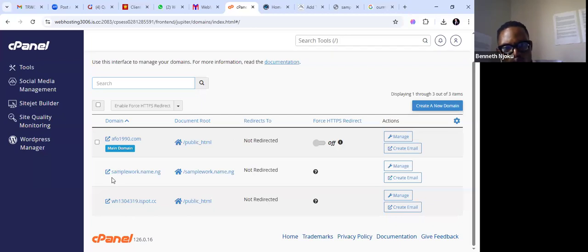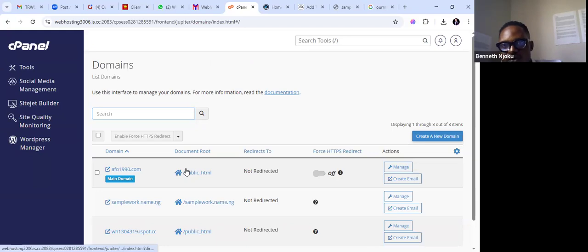Now, under domains, you have sample work. You can see. Sorry, let me take this away from here. So this was, once you add your domain, assuming we've not added our sample work.name.ng, if we had wanted to add it, this is where we're under create new.